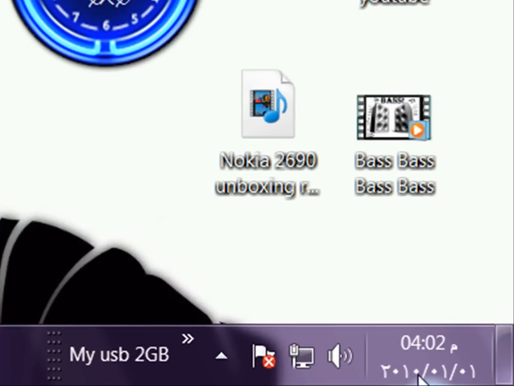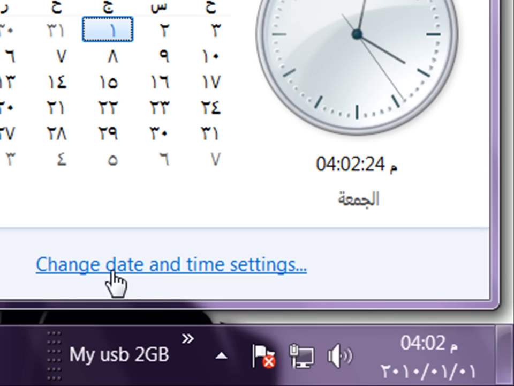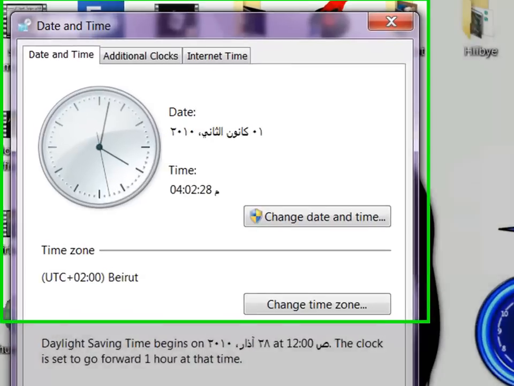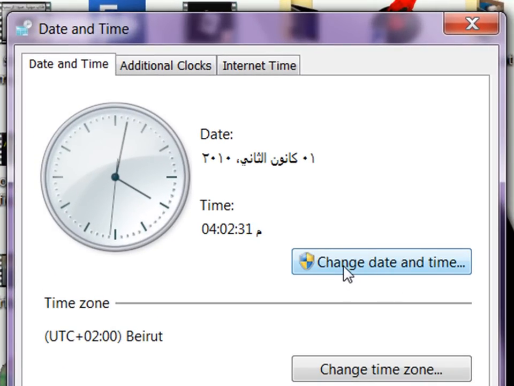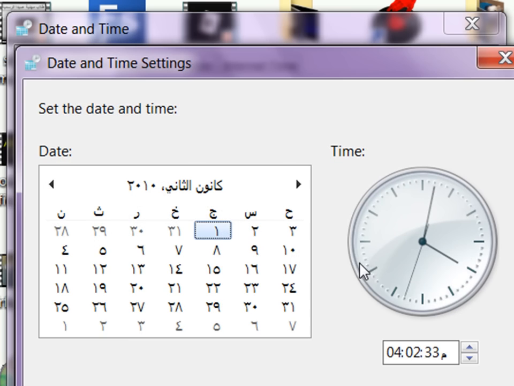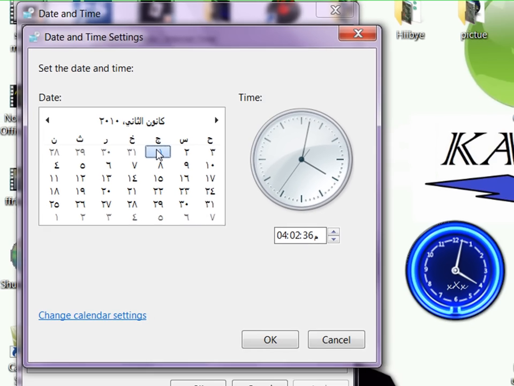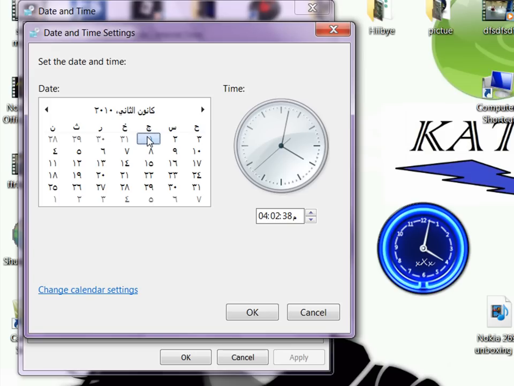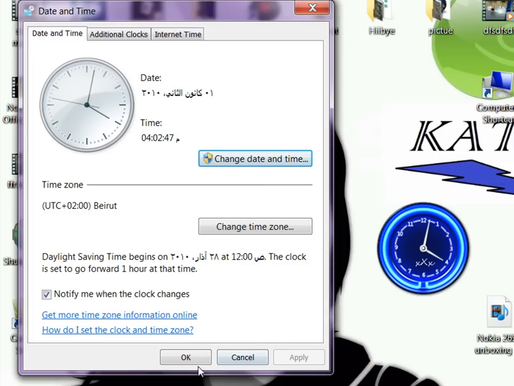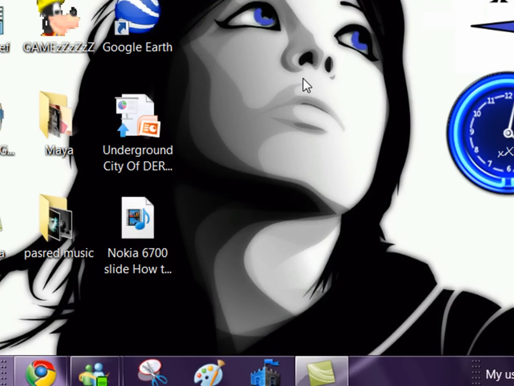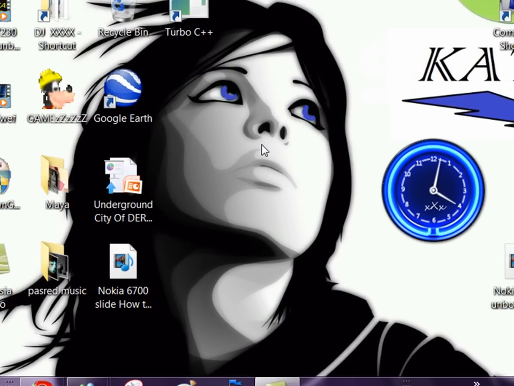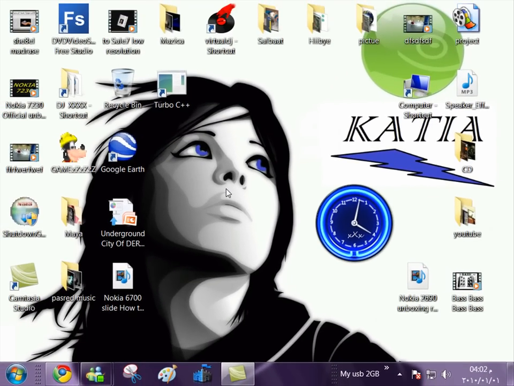Just here, click the time and click change date and time settings below, and then click here change date and time. Okay, then set the time the first 2010, 1 1 2010. It's the first of the 2010 year, and then click apply. Okay, then click okay, and your computer will not restart every 2 single hours.